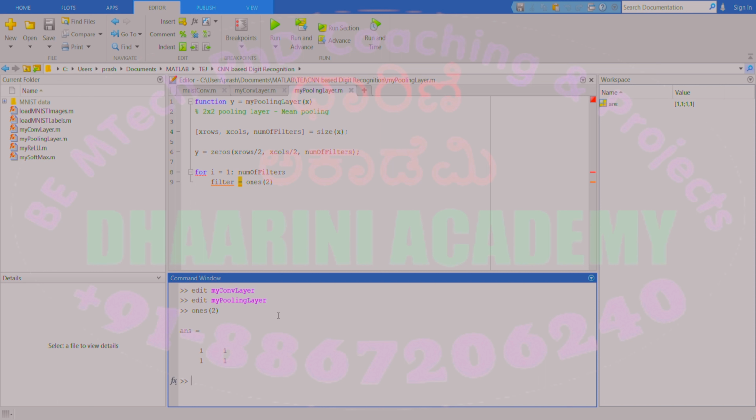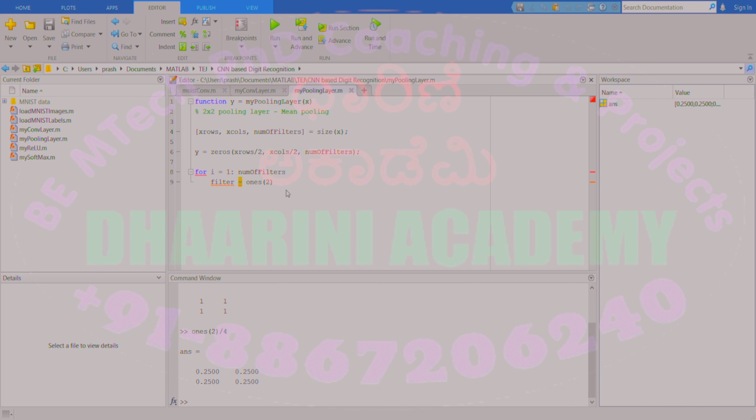You say this is 1, 1, 1. I need a mean, right? I need a mean, which means I should divide this by how much? By 4, right? So ones of 2, I simply divide this by 4. See, this is 1 by 4, 1 by 4. That's the mean. So that's why I'm doing this.